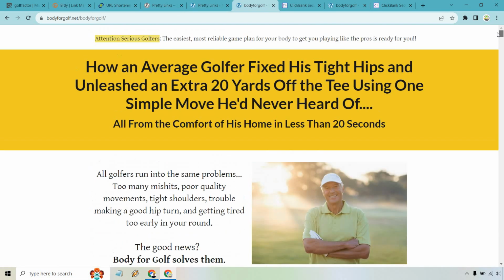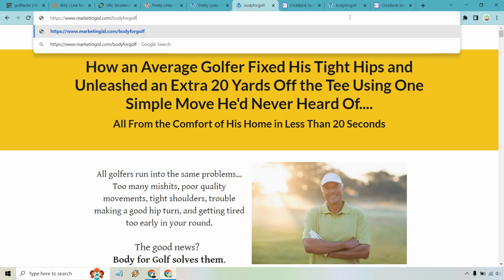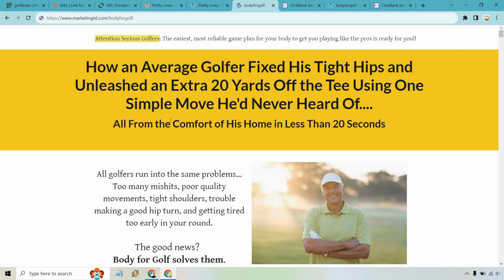Okay, and what I'm going to do is just go back over here. So you can copy the link just like everywhere else. And what I'm going to do, see, that's going to be the new link. And you look at the biggest difference here. So we have marketing aisle. Obviously, this is like a marketing thing. Normally, what you'd probably want to do is have a niche that's similar. So if you were like golf swing expert slash body for golf would look better. But nevertheless, this is so much better than that long, obnoxious URL that you get from ClickBank.